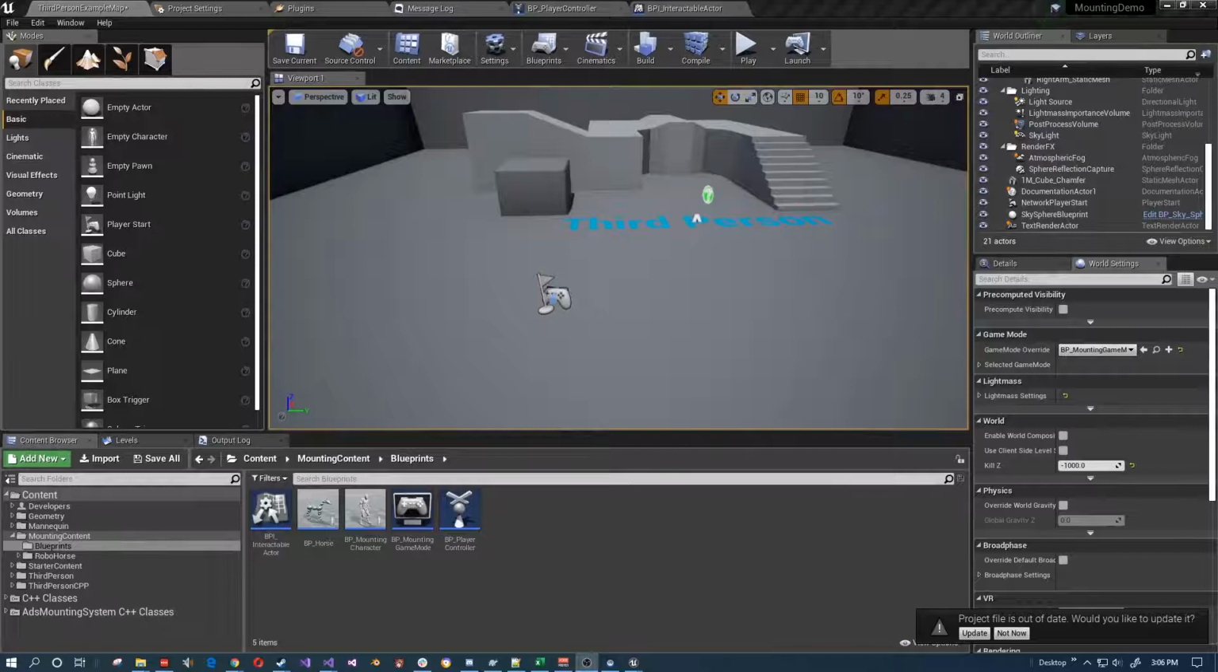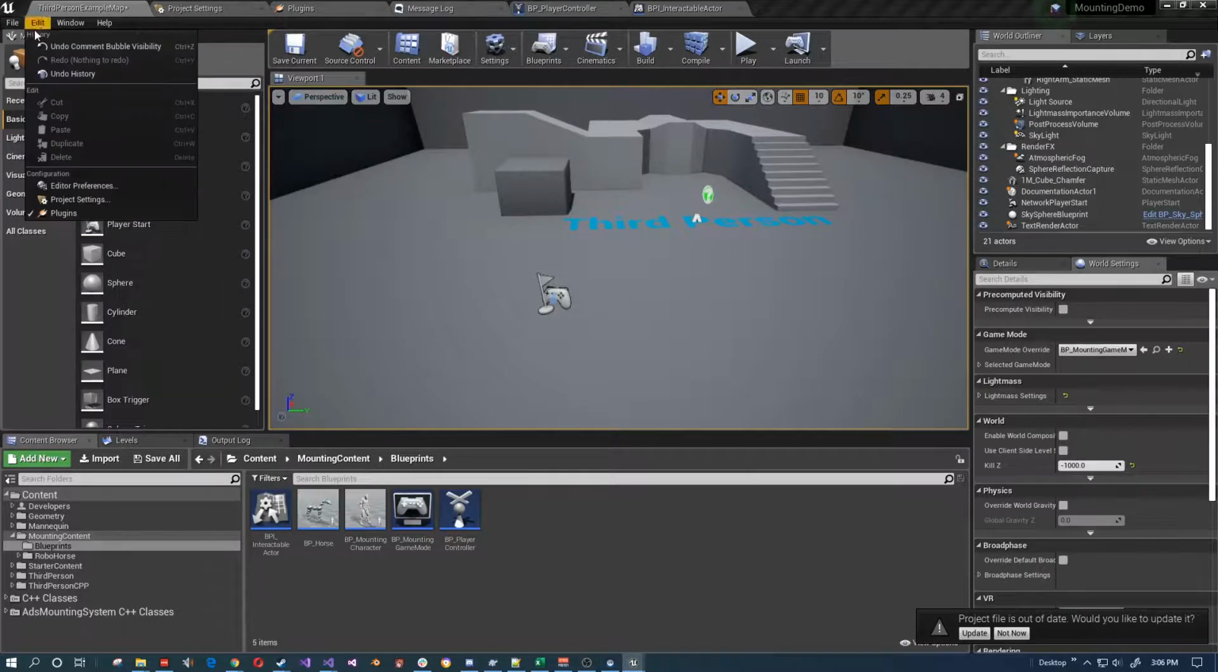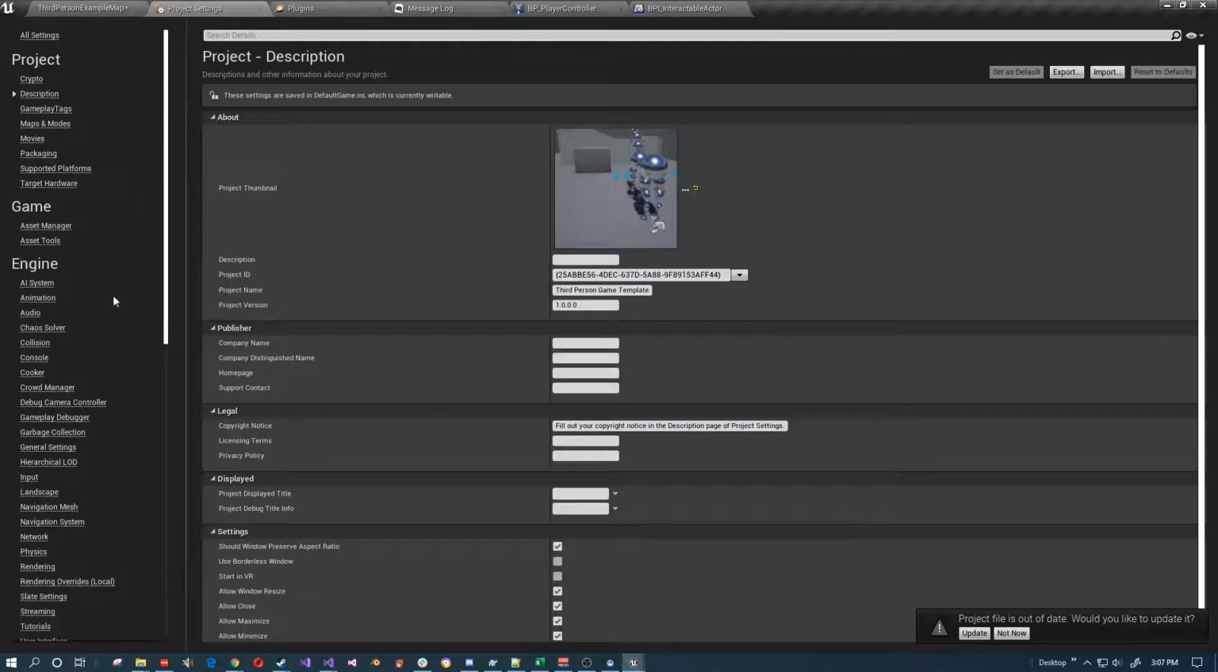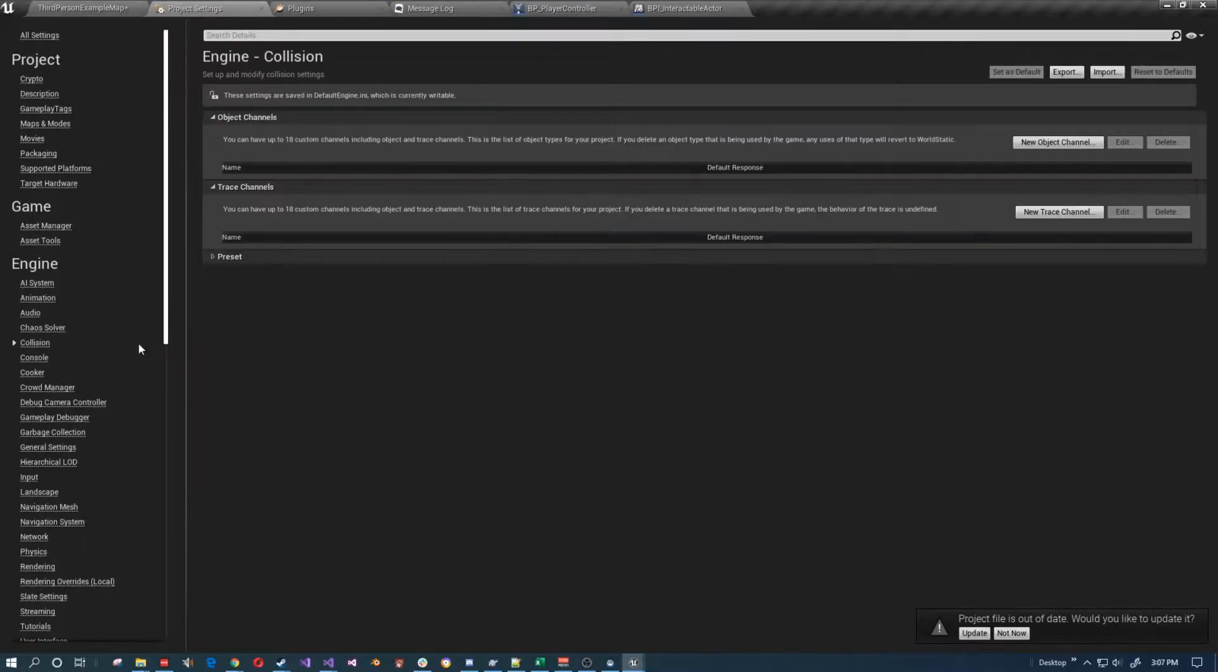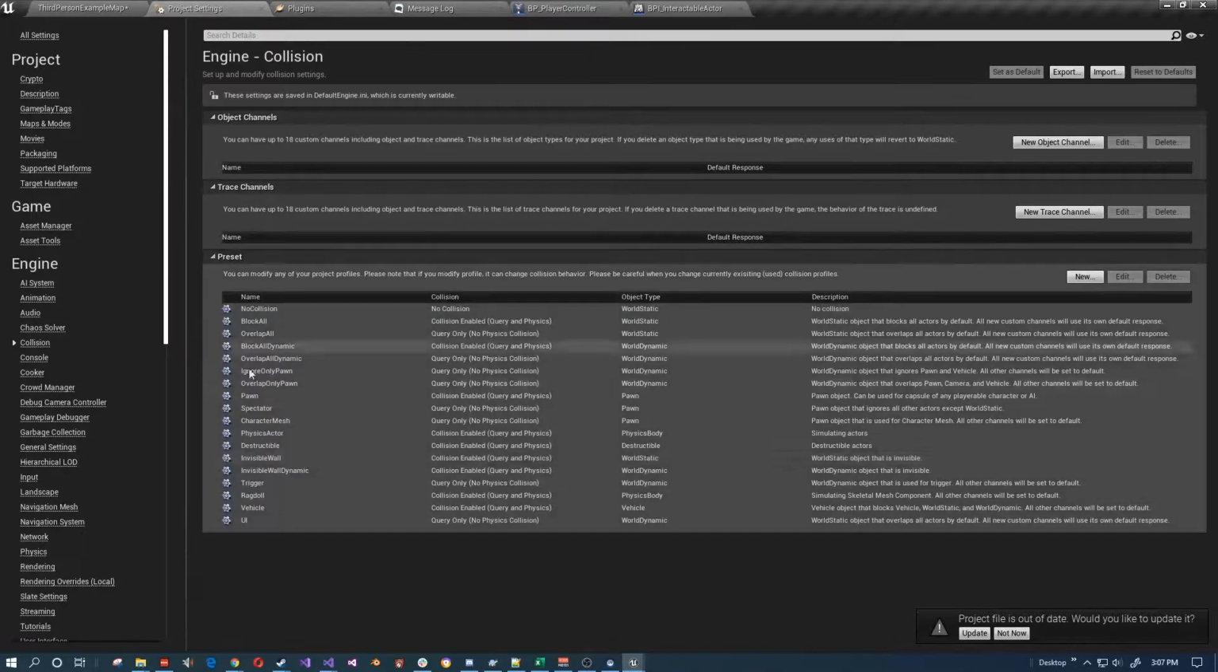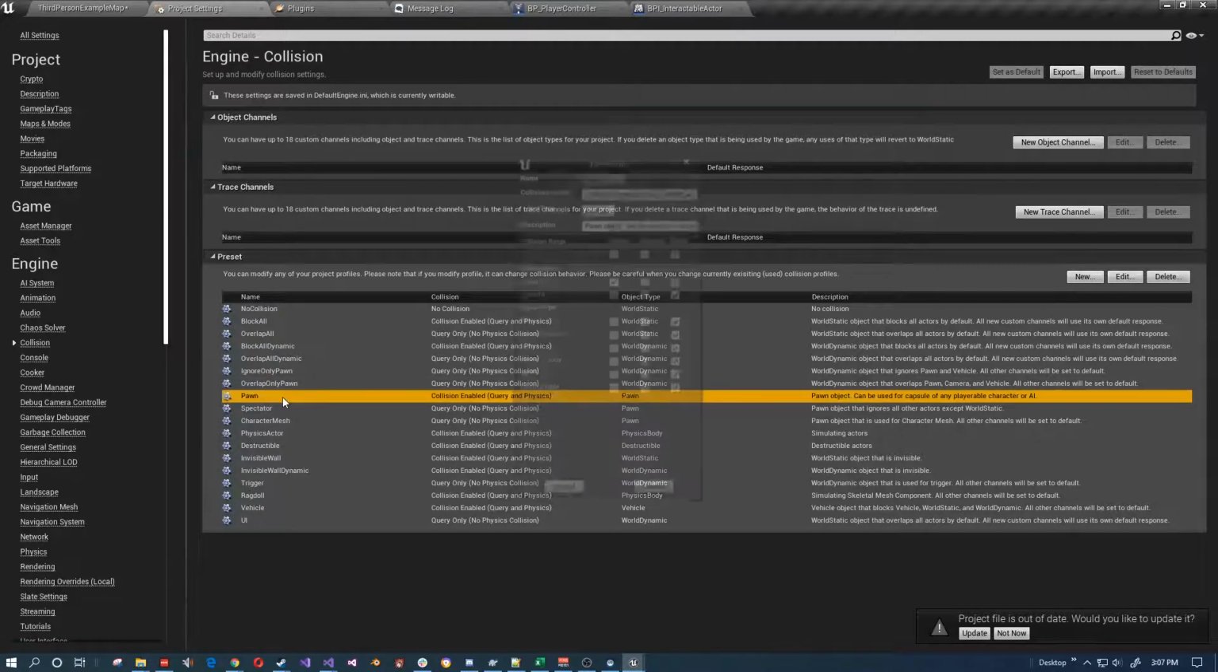Okay, so the last thing we're going to need for our trace is set up our collision settings. So go to Edit, Project Settings. And then over here under Engine, you're going to have Collision. We're going to chase some presets here. You don't have to do it this way, but this is how I've chosen to do it. It seems to work out for all of my own personal projects.